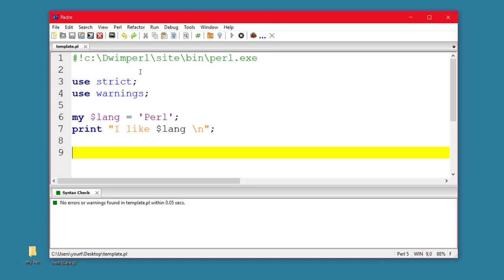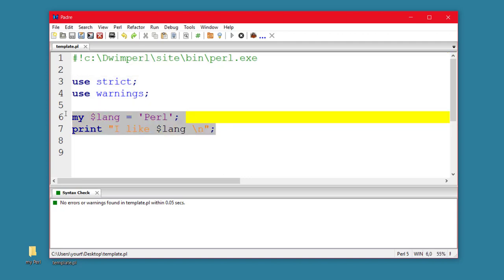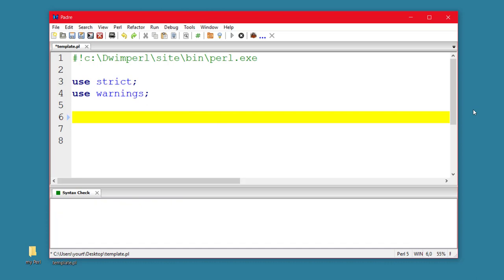Now, we want this to be saved as a template. All of our programs are going to start with these lines here. We don't really need these lines. That was just a demonstration. So we'll get rid of those, resave this, and I've got it saved in this folder here called My Perl on my desktop. So anytime I want to start a program, I'll just open up that folder and open up template.pl and take it from there to write a new program. And of course I have to save it with a new name or I'll overwrite template.pl.